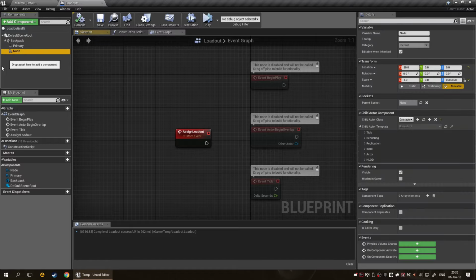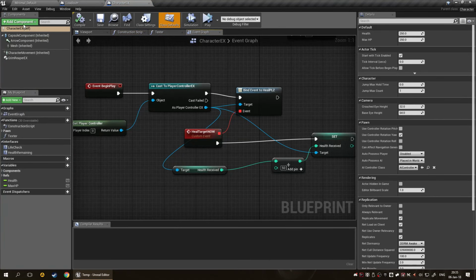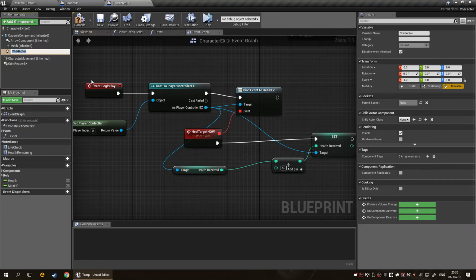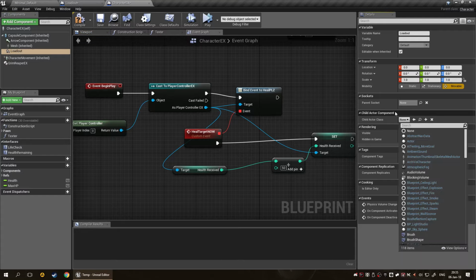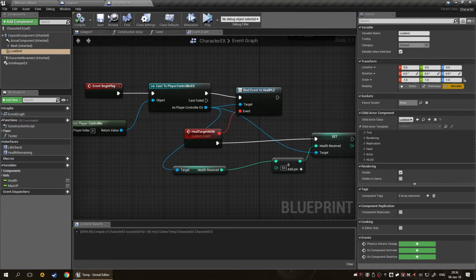But the point is that my loadout is going to be part, for example, of my character. There's my character, and I'm going to grab my child actor, and this will be loadout. There's only one loadout, but I could use loadout A, B, C, D, E, F. There's a bunch of loadouts that could replace this particular variable, which is simply holding the child actor class. As you can see, if I compile this right now, I will have the loadout over here, and I will have the class defaults of this particular actor.